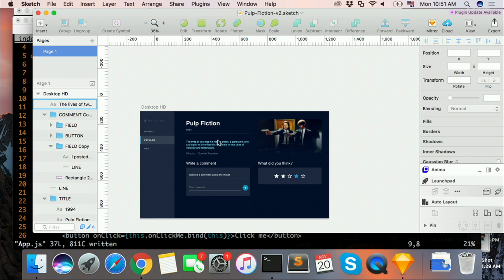Okay? Now we're going to do what we call productionizing. We're going to bring this into production using Pagedraw, and I'm going to show you how to make this app come to life while using Pagedraw to implement your React render functions for you.